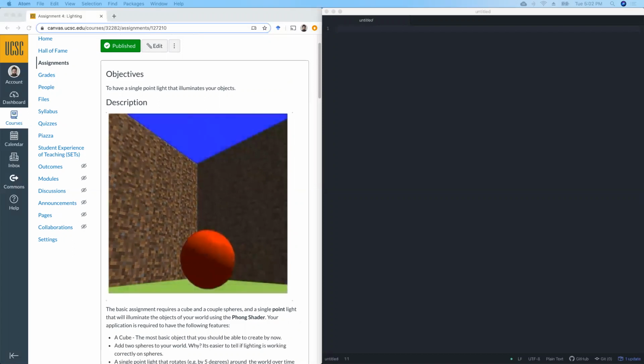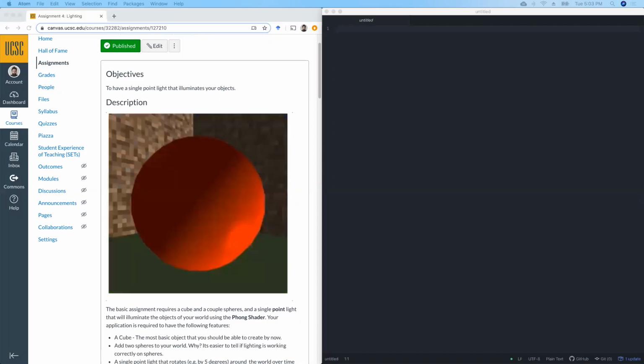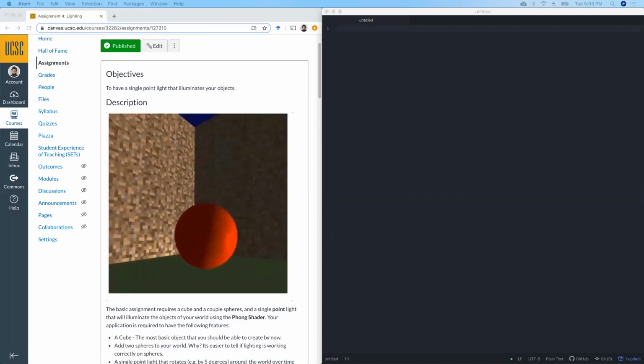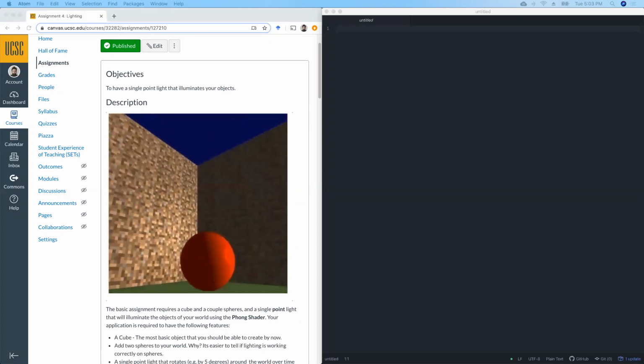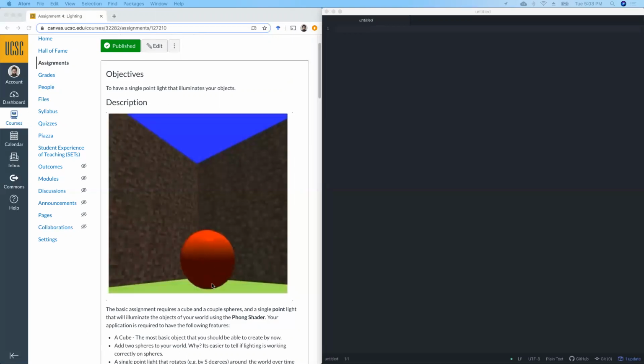Okay, so today we're going to talk about assignment 4, and this is about lighting. We're going to implement a model of lighting called Phong or Phong Shader. You can see it here in this animation. It's going to look like this.